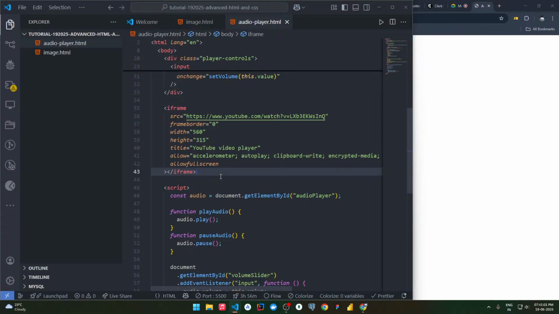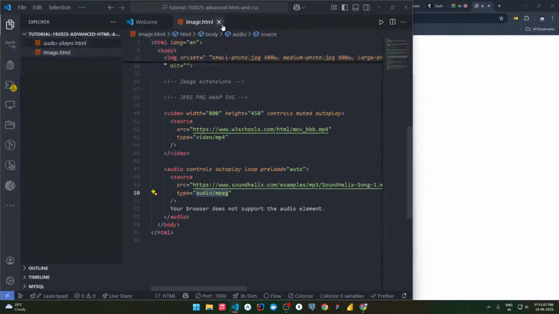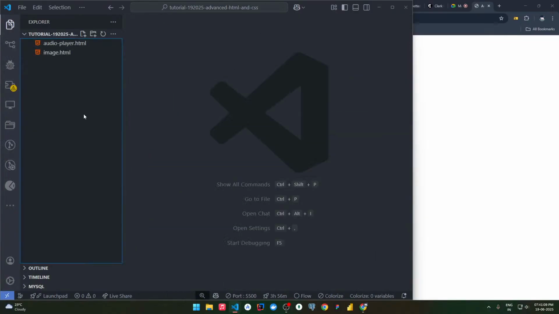Now let's start with CSS. This was the media tags: audio, video, and image tags, and also the iframe tags. Let's start with CSS from today.